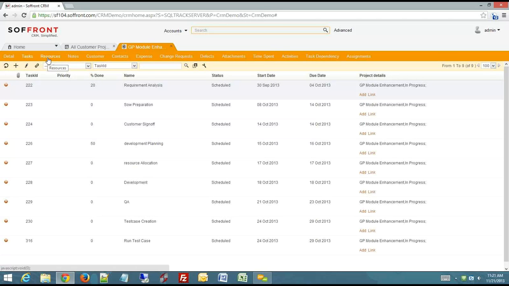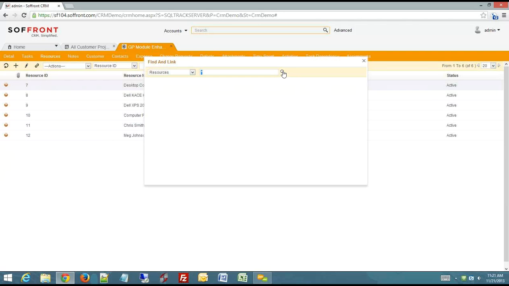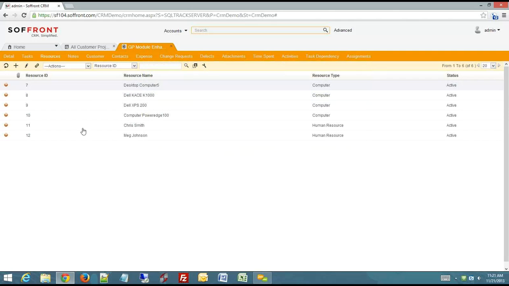There are other areas like resources where you can allocate resources for your project, and later on you can allocate resources for every task. But you can first allocate resources for the project overall, and the process of allocation is fairly simple. You click on this link button right here, and you find resources in the system. So you would find all the different resources. You can select a couple of resources and click on link, and they are directly linked to this project.